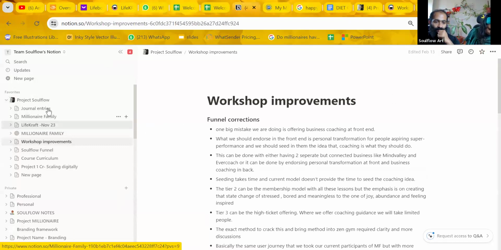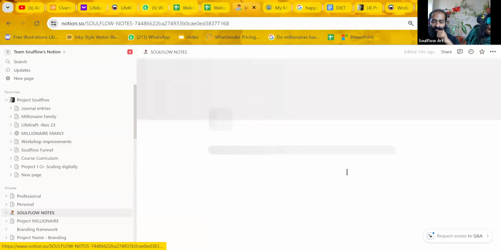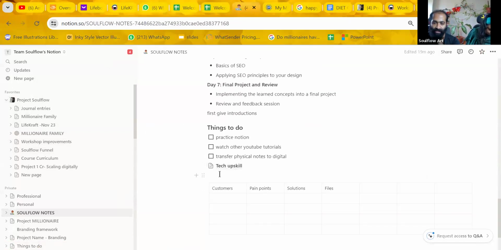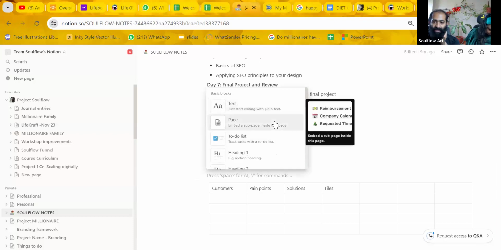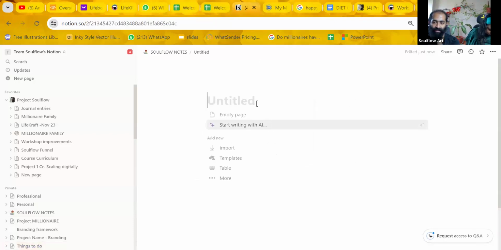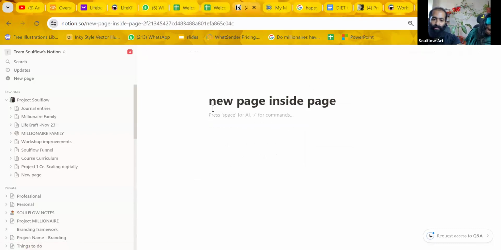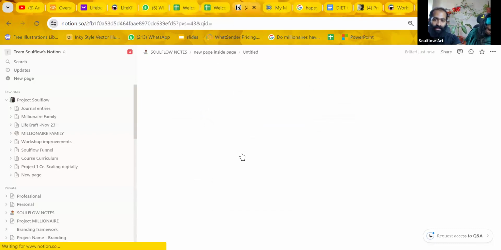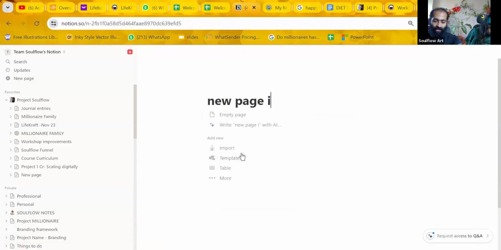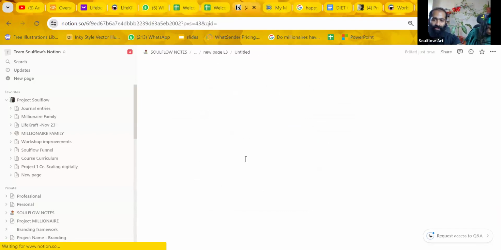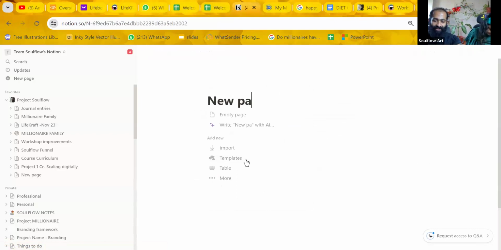So let me open the file that we're working on. Within each of these pages, if I want to create more and more pages, I just need to simply enter a plus sign and enter a page. That's it. So this is the main concept. This is the key concept that I want you to understand. New page, inside page. And if I want to, I can create another page also. New page, layer 3. And then I can add another page into this. New page, layer 4 and so on and on and on.